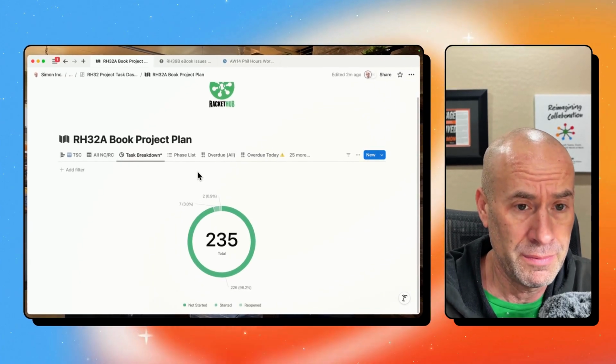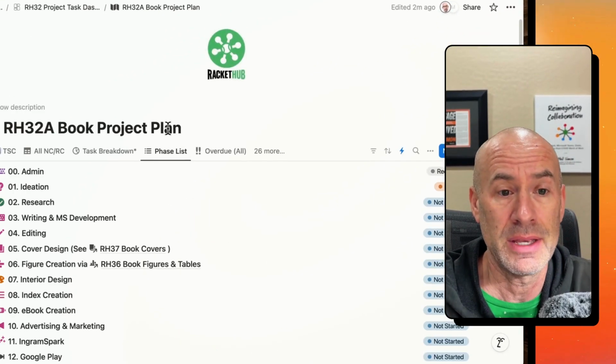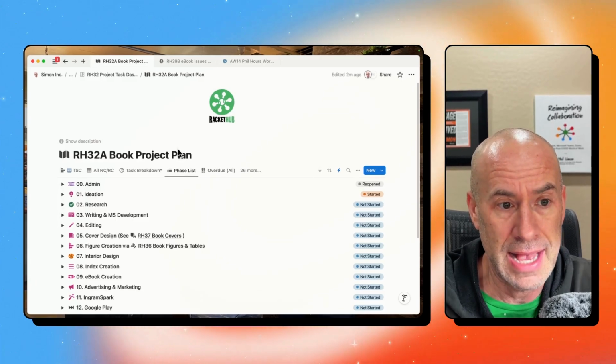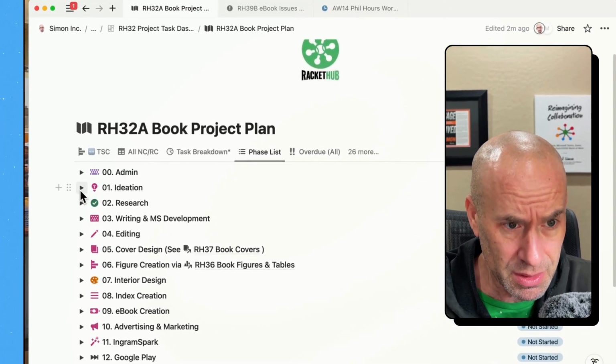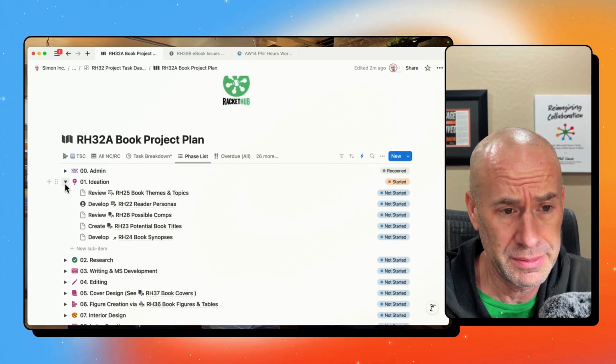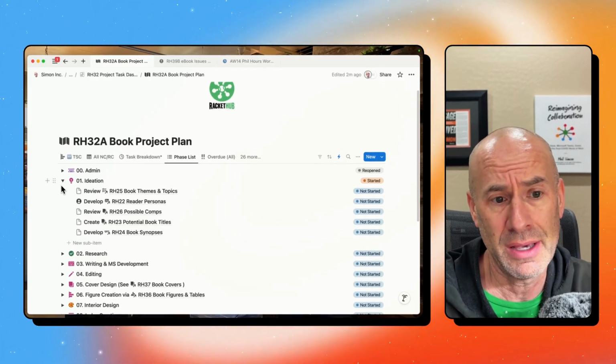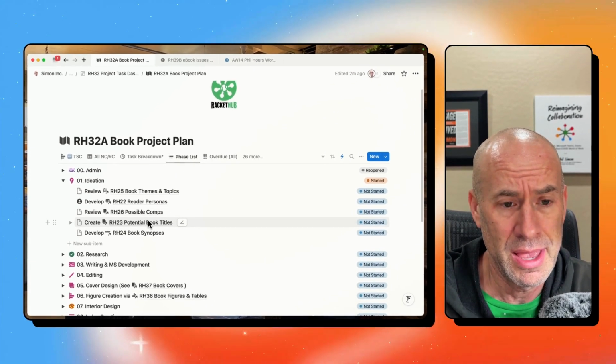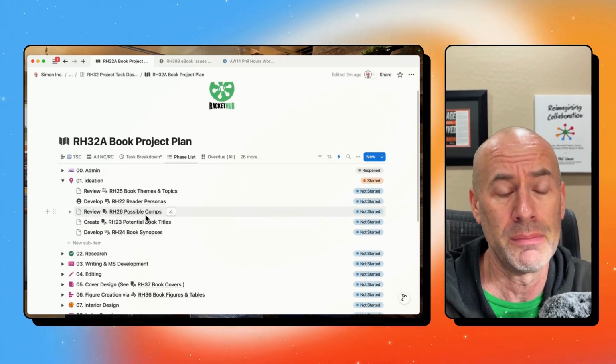One of the most important views, in my opinion, is the phase list, because this can be a little overwhelming. But I've grouped all of the tasks by phases. So ideation is very important. Have you thought about the idea of your book? Have you developed reader personas? These are all in different databases. Have you identified comparable books here?